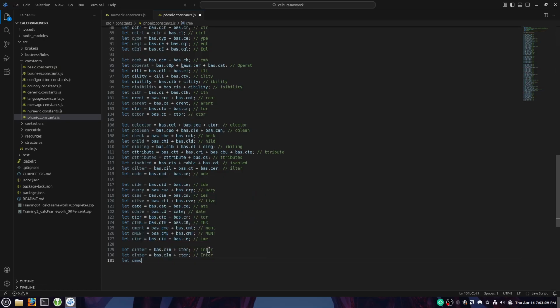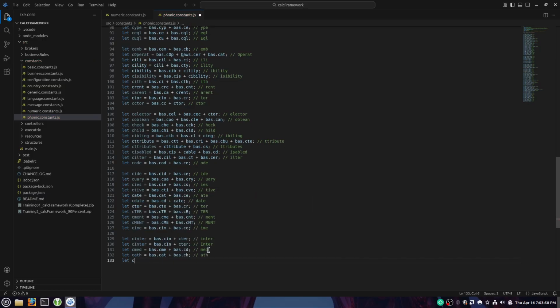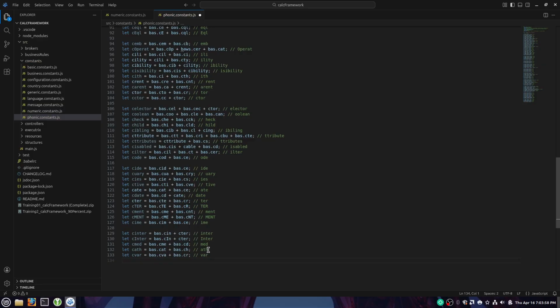Let CMED, med, equal BIS.CME plus BIS.CD, med. Let CATE, as in ATH, equal BIS.CAT plus BIS.CH, ATH. Let CVAR equal BIS.CVA plus BIS.CR, var. We need to do that one in uppercase V. Let CVAR equal BIS.CVA plus BIS.CR, var.